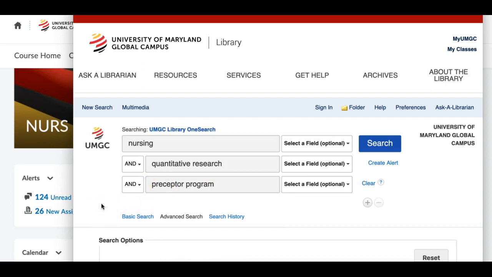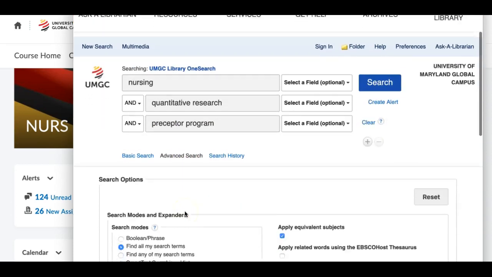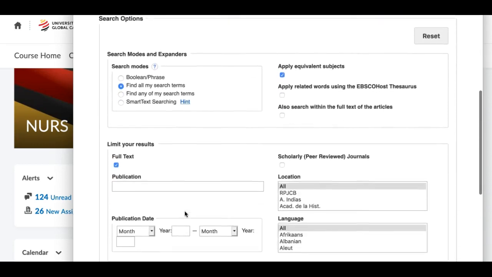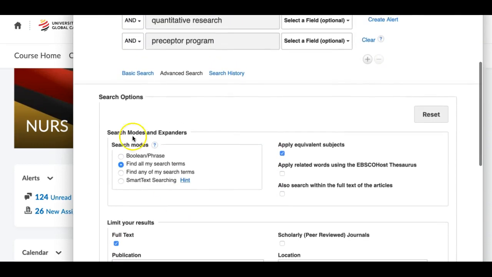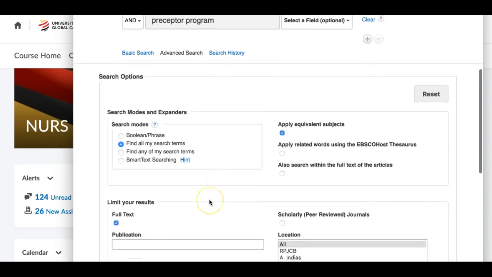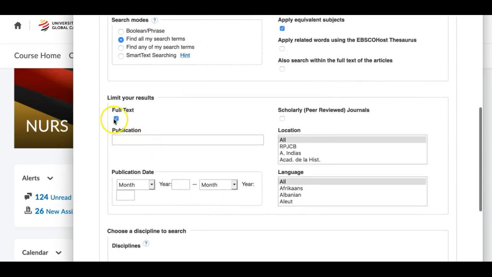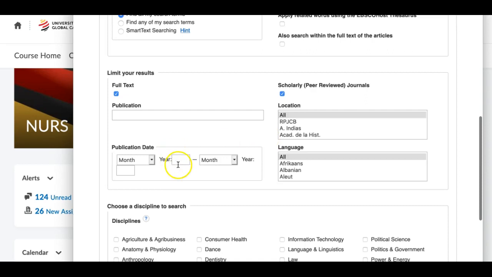Now I've got my 3 terms in the Boolean search lines, and I'm going to scroll down because it's important to go down to the bottom. This is the search options section. So you want to make sure your full text is clicked, and that is a default on mine. It may be for yours as well. We always want to look for peer-reviewed journals. So make sure that is clicked as well. And then right here you have the opportunity to limit your search to the last 5 years. I recommend you do that.